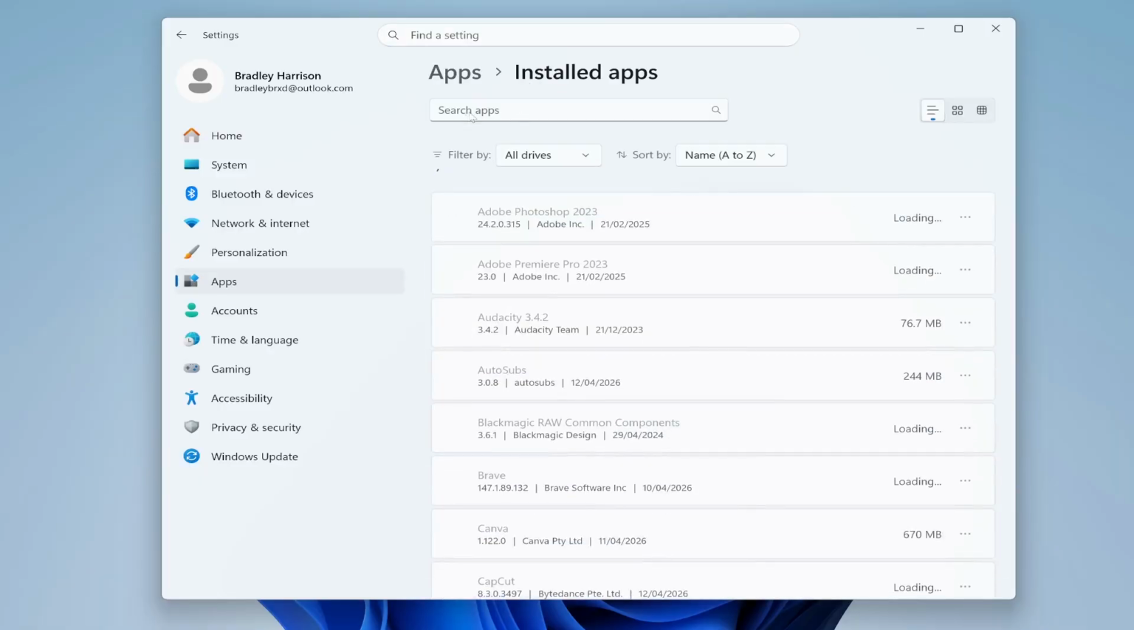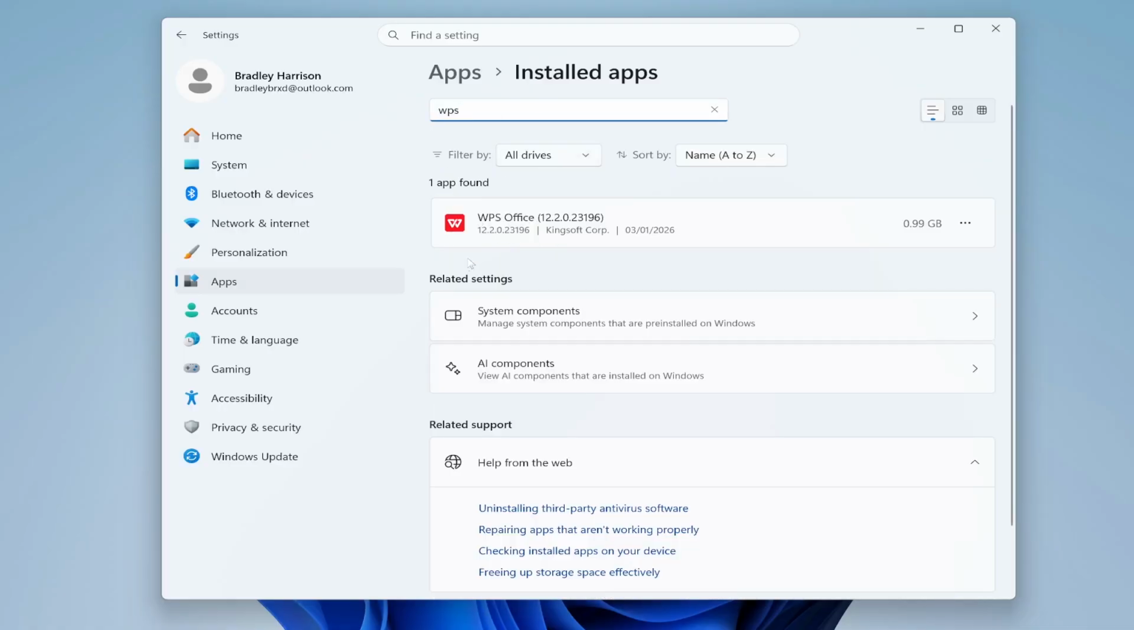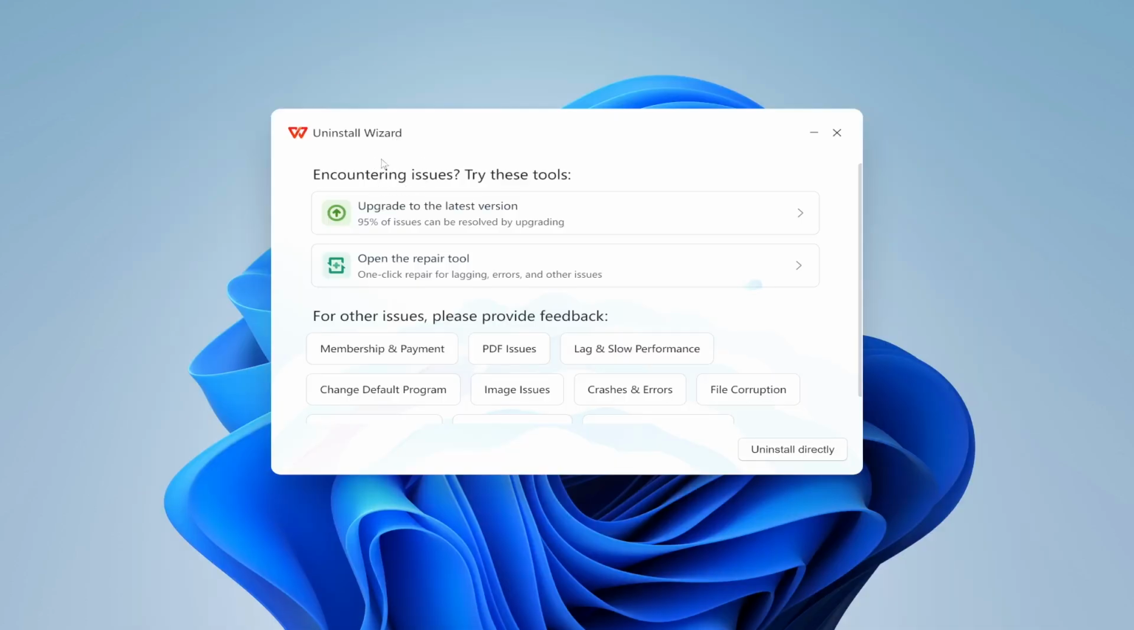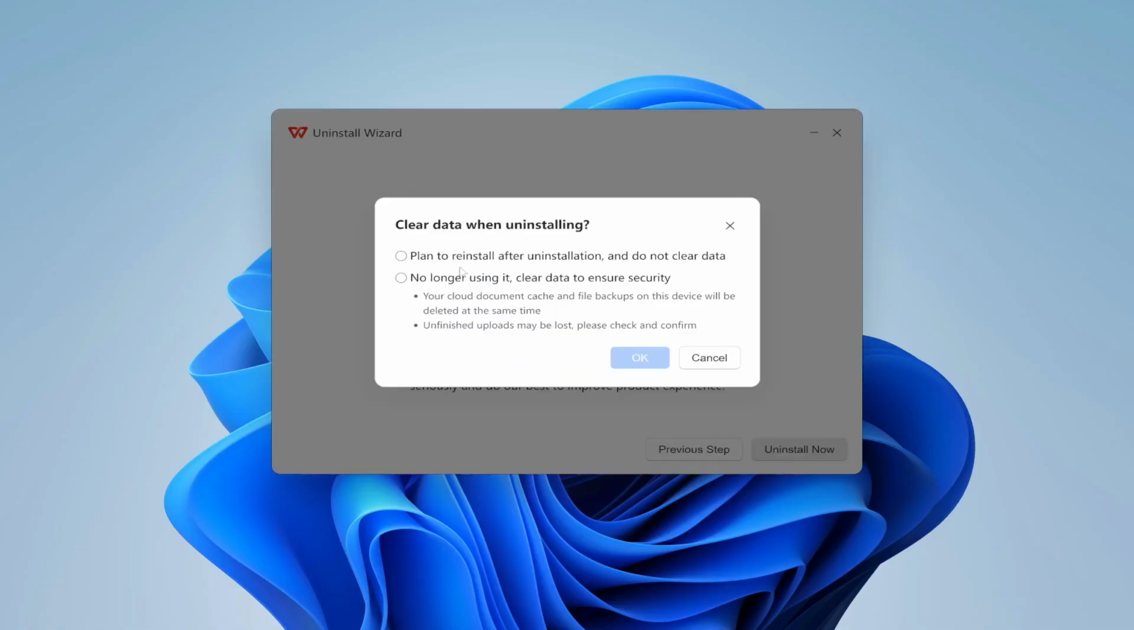Office. Go to the search bar, type in WPS. From here you should see WPS Office and any other WPS related programs. Click on the three dots next to them, click uninstall and uninstall again. This will open the uninstallation wizard. What you can do is click uninstall directly, then click uninstall now, and then just confirm.